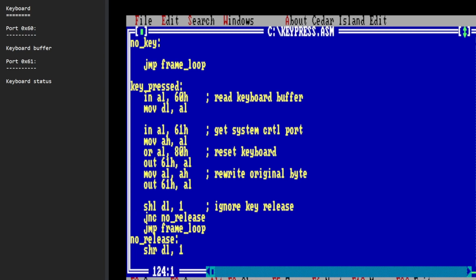So for that I need to look at the top bit to see if it's a break code. I do this by shifting the value left by 1 bit, and that will shift the top bit into the carry flag. And then I can use a conditional jump instruction based on the carry flag. So if it was a key release, I just want to ignore those. So I won't do anything, I'll just jump back to the beginning of my frame loop. And if it was a key press, I'll be at this point here.